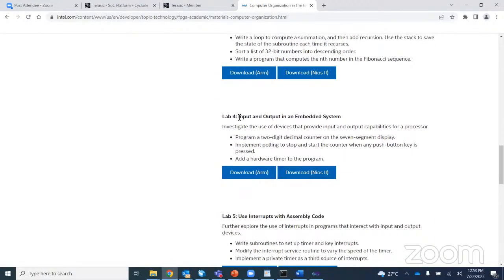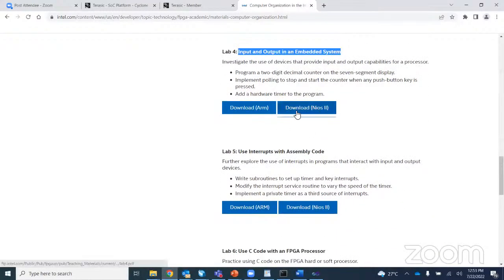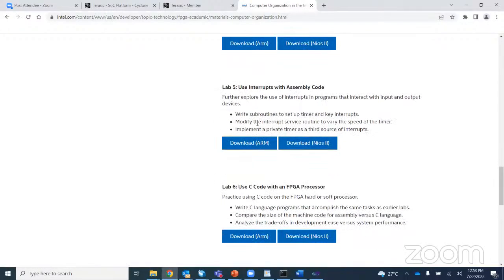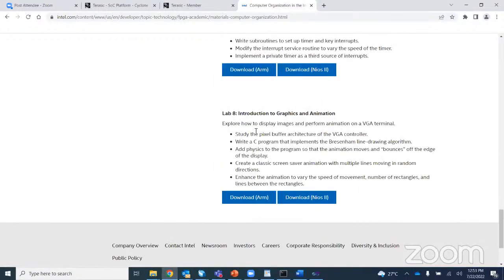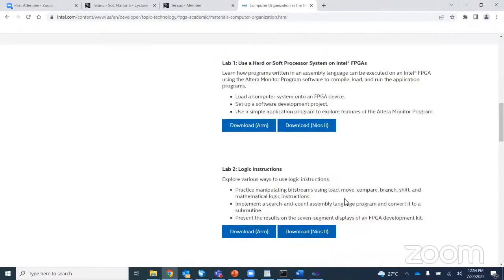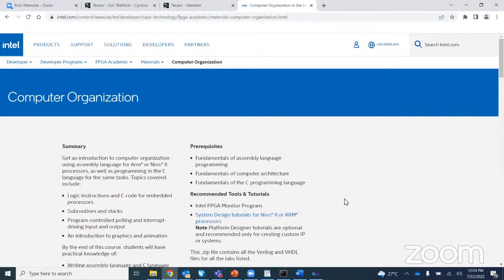For example, input and output in an embedded system. That shows that the output can be taken in terms of Nios II, or you can take that in terms of ARM. Right? All this information is available. You can see introduction to graphics and animation, which shows you the details on ARM or in Nios II. This is the second subject which you can look into.